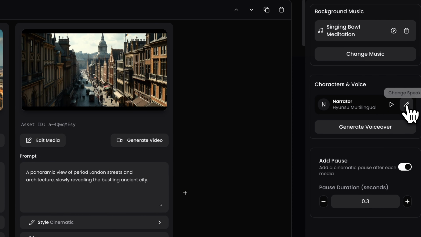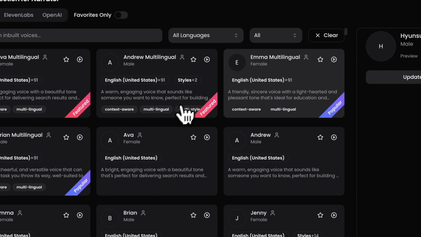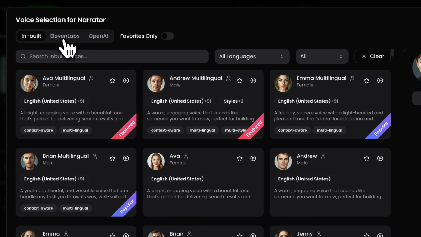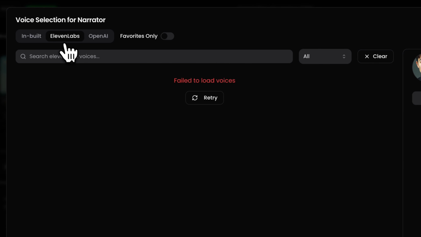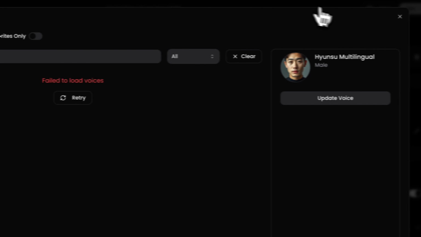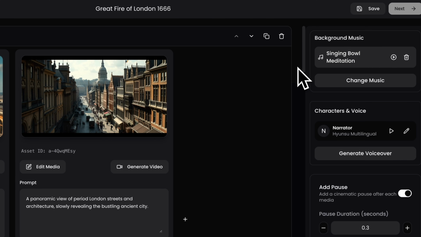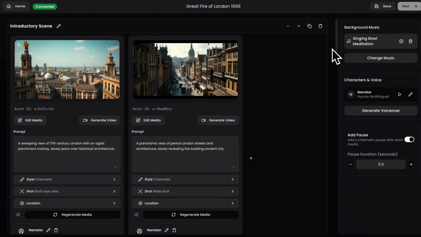Now, if you didn't like the speaker that it's giving you, you can open it up here and they have hundreds of speakers you can choose. The cool thing is, inside of RocketVideos, if you've got your own voiceovers in, say, ElevenLabs, or your own voiceover, you can add that in here as well. And RocketVideos does have its own voice cloning tool as well. So if you did want to clone your own voice inside this platform, you can do. Now, I'm just going to leave the narrator as it is.